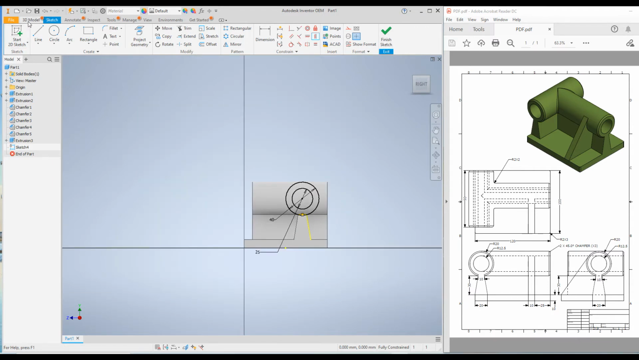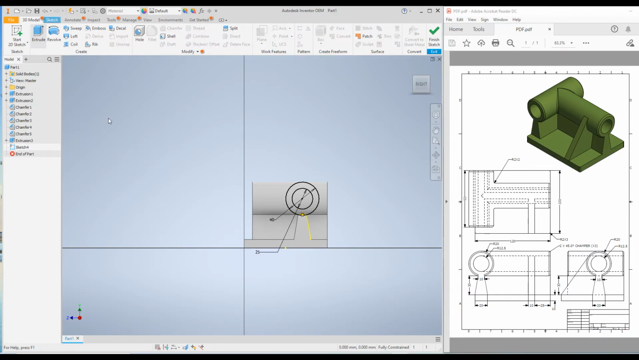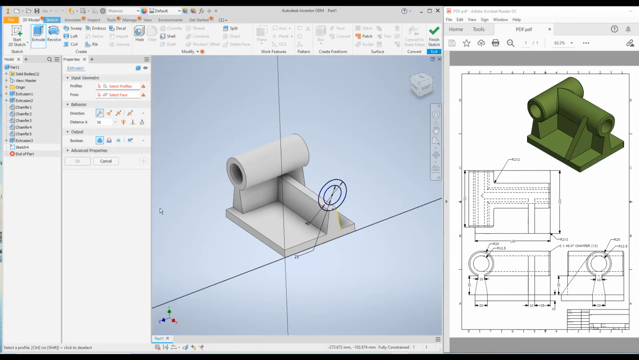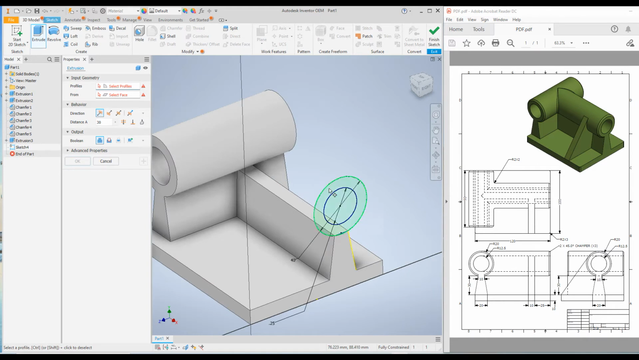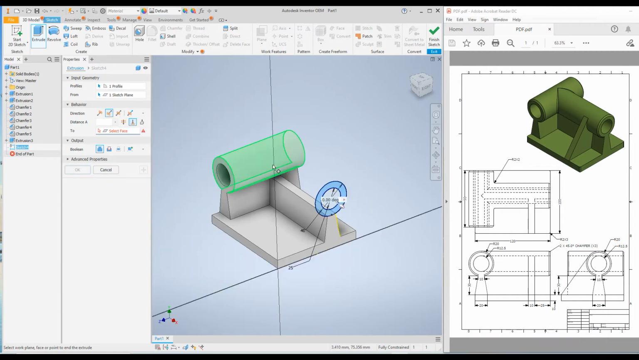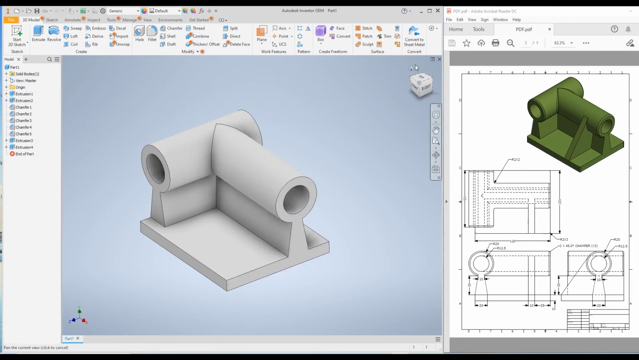Go to 3D model and click on extrude. Again we have to select the profile since there are two profiles. Select this profile and flip the direction, and for the end condition make it up to surface, and let's select this outer surface of the first cylinder that we created. Alright, preview looks good. Click OK. Go to home view.